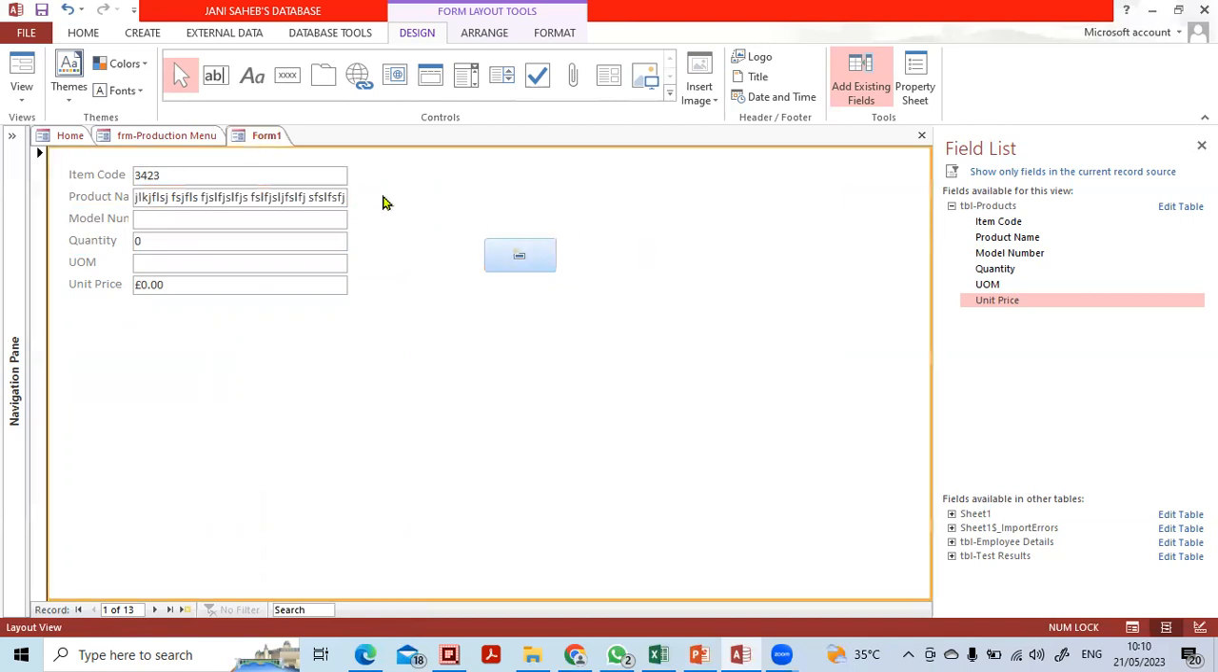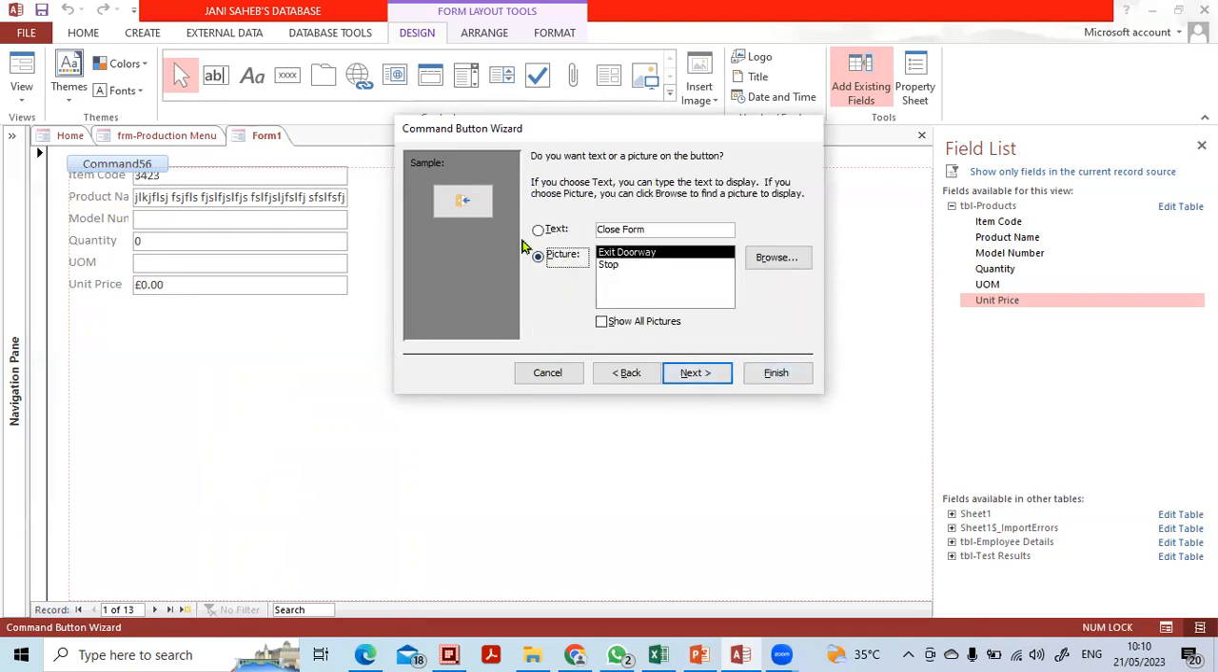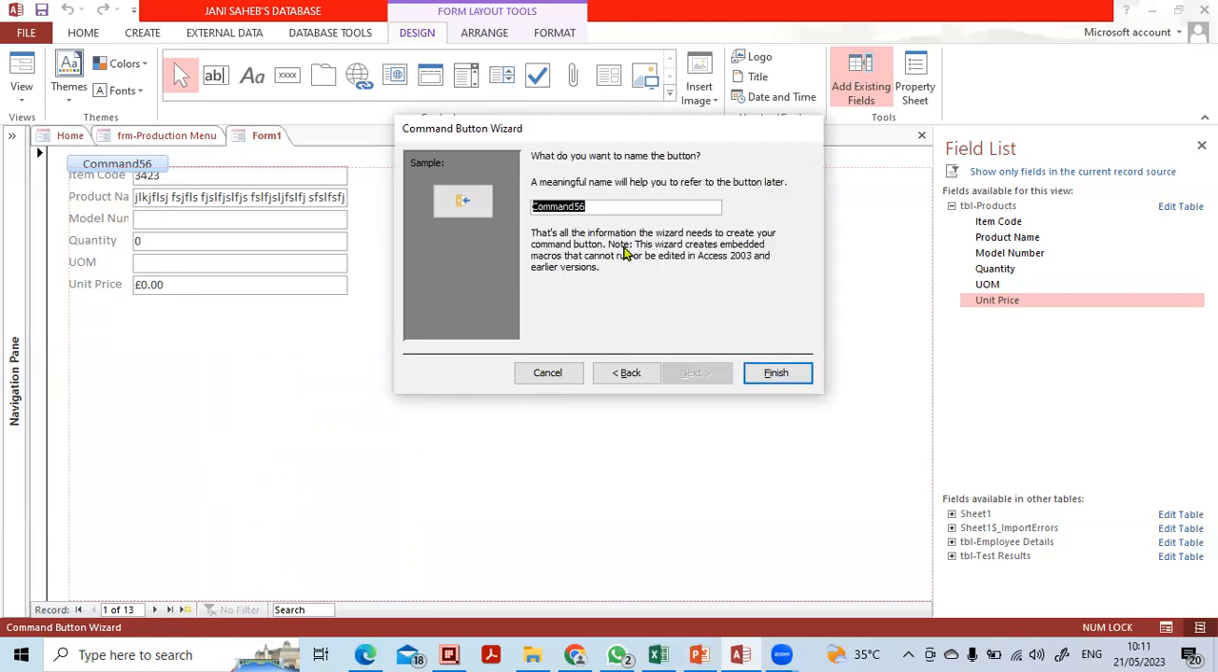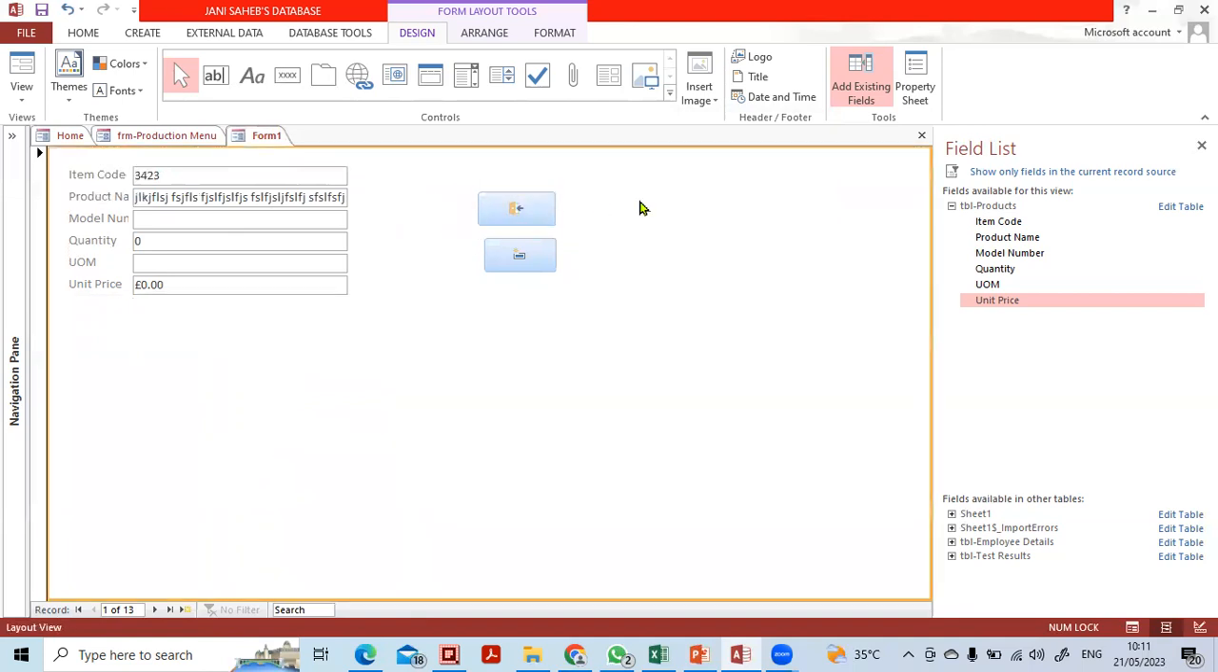Okay. Now you want, for example, you want to close the form. Click this button, bring it here, put it here, and then say form. What do you want to do with the form? You want to open the form, close the form. Say I want to close the form after finishing the data entry. Let us say next, and say you want to select the picture. Say next. It will ask you the field name. You can leave it as it is. Say finish. So this is gone here. So you can bring it here if you want. Okay. So this way you can create from a blank form.